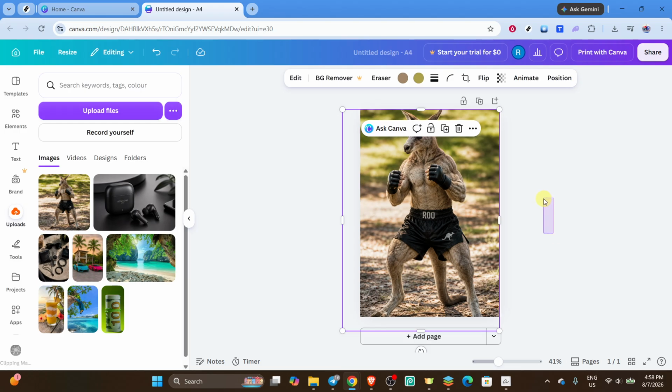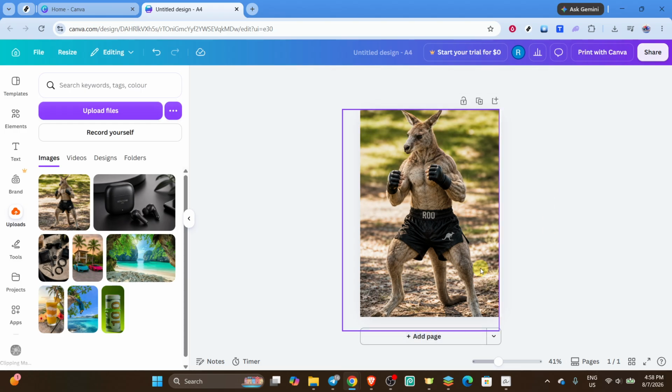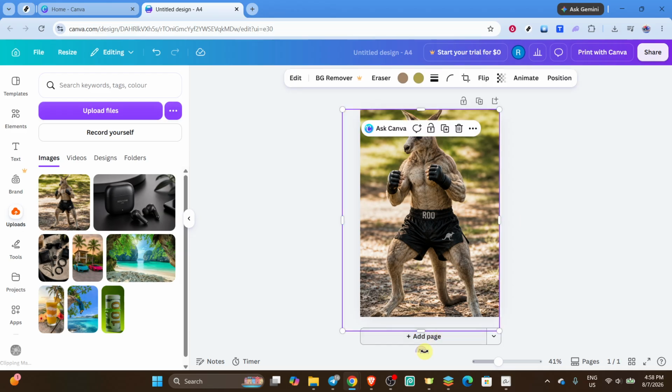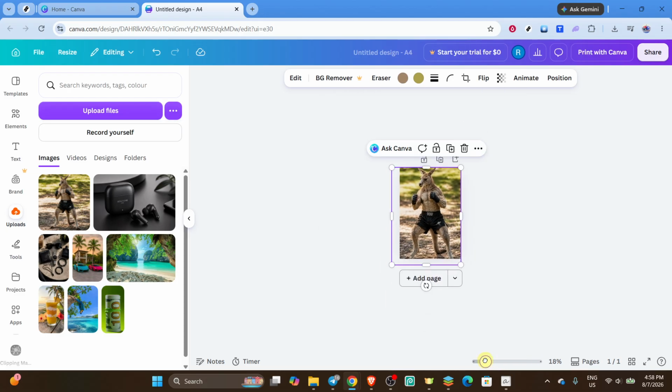But if your goal is to flip everything on that page, select all the elements on the page first. You can do that by clicking and dragging over the page to highlight everything, or by using the Select All shortcut if it applies to your design. Make sure only the elements on that page are selected.